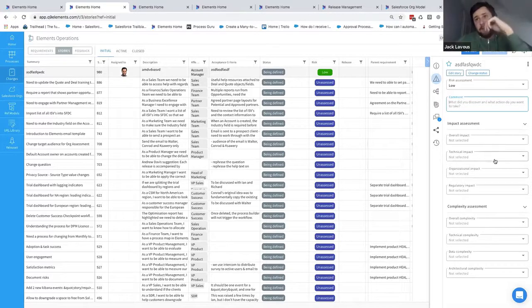The impact stuff, we have overall impact, obviously dependent on these three fields here. We have technical, organizational, regulatory. So technical being, you know, does this affect a flow? Does it affect an Apex job that runs? Does it affect a process builder? Organizational impact, how does it affect our current processes internally? Do we have to have new process activities for the staff? Do we need to roll those processes out for the staff to be trained on? Regulatory impact, basically data protection, GDPR. Are we dealing with sensitive customer data?